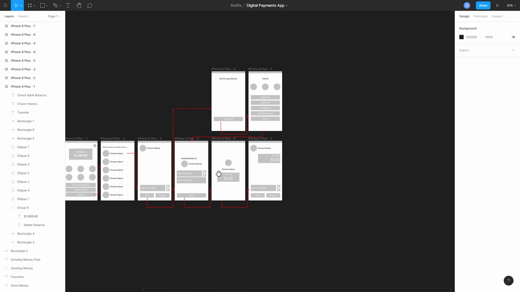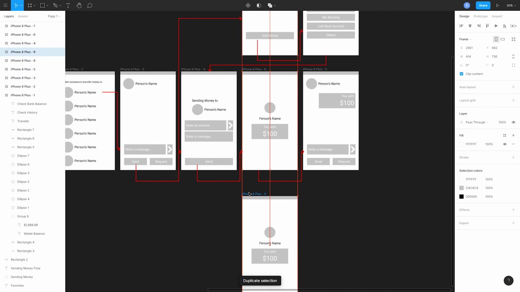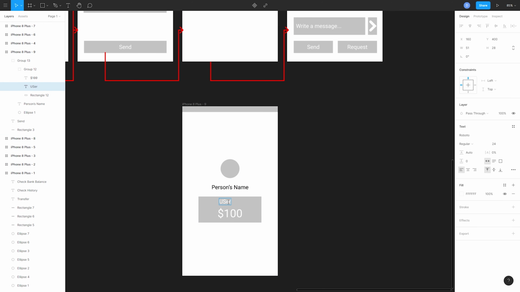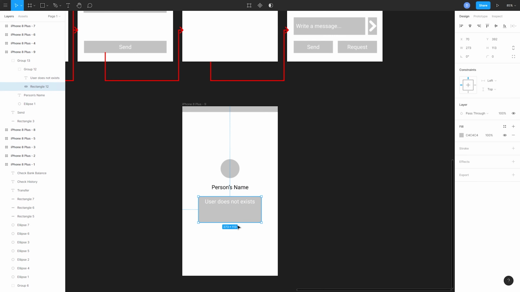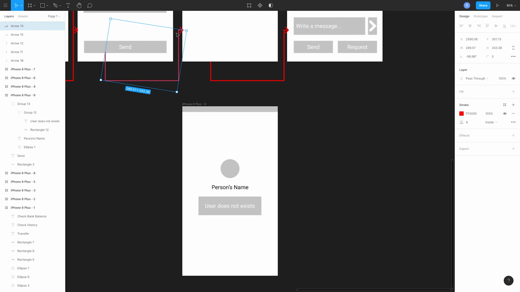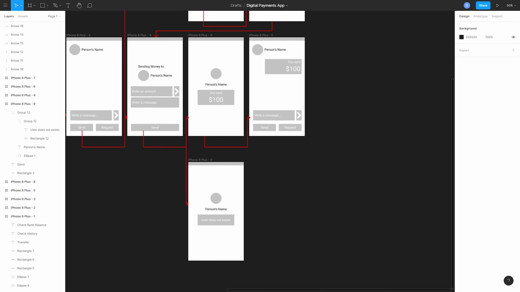So I'll just go ahead and add a screen where once the user says send the money, instead of saying you sent the money, you say user does not exist. And that will be as simple as that. And add another arrow for this. And there you go. And that is how you end up with a validated interaction design.